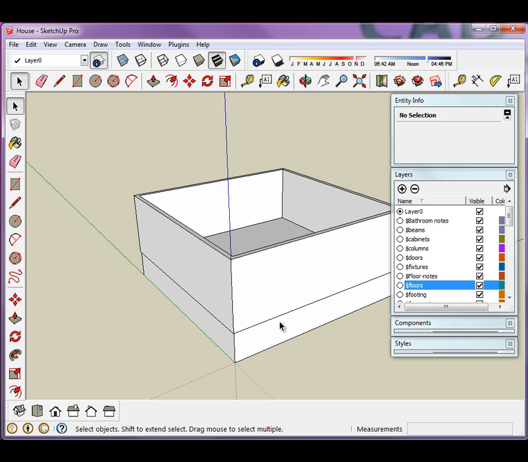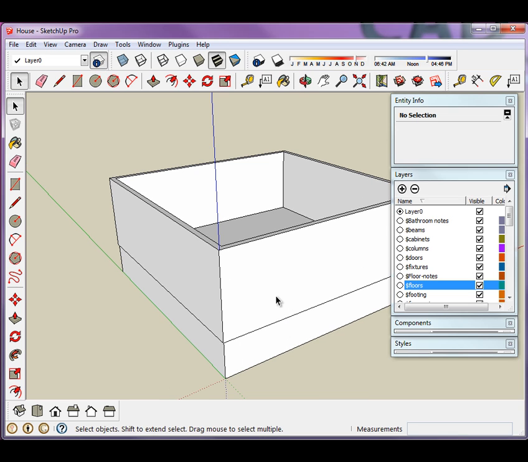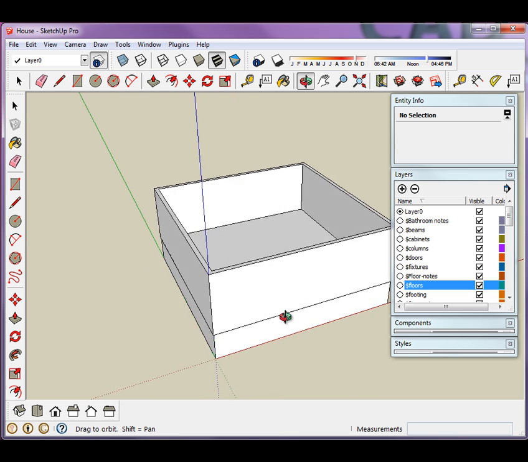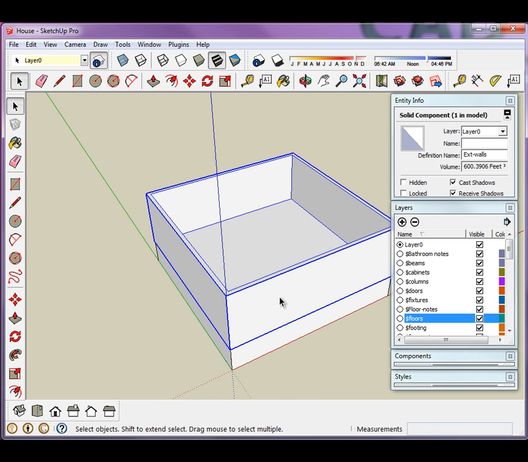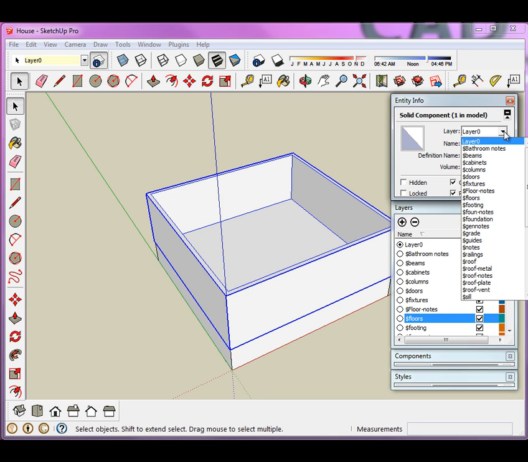Now, in order to show any openings here, we're going to have to punch holes. But before I do that, let's take a look at the interior walls as well. So far, I've just traced the outer walls and made a component. You can see the component right now. It's called exterior walls, and it's on layer 0. I'm going to switch that.